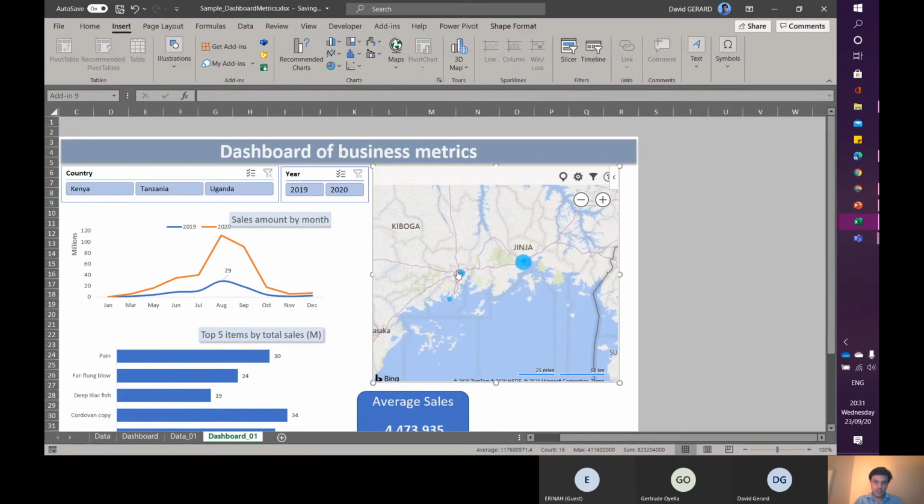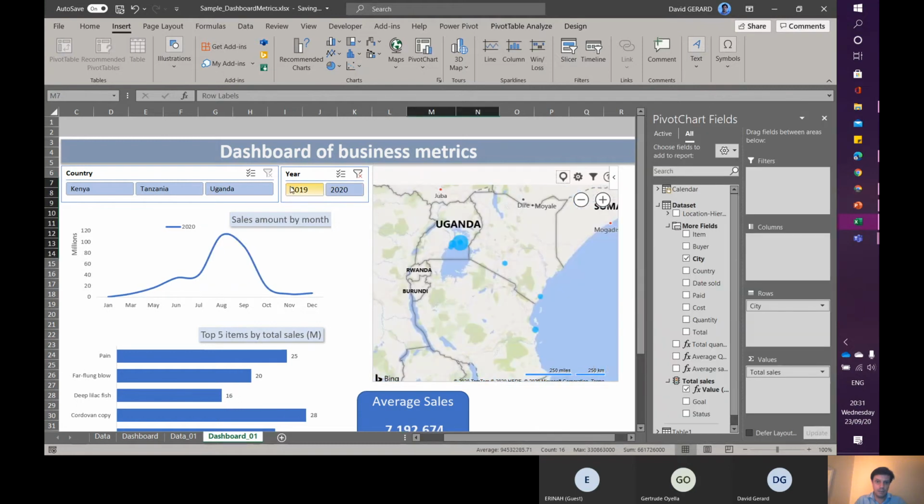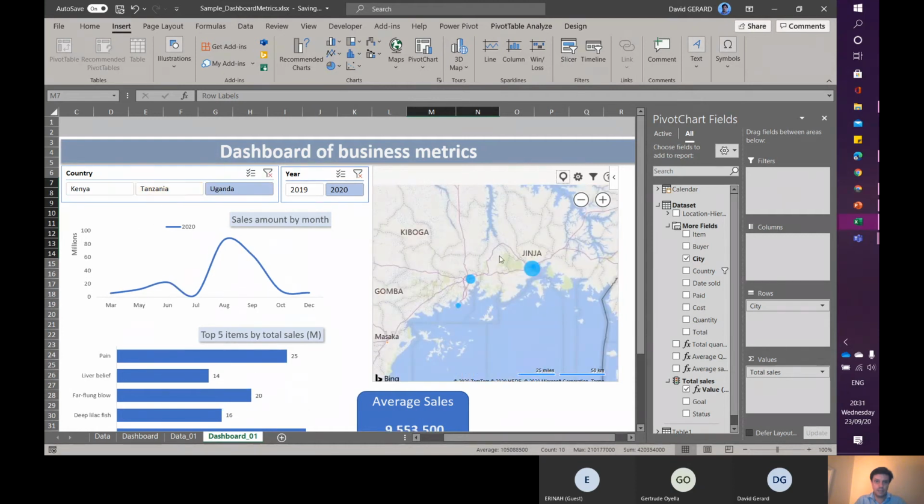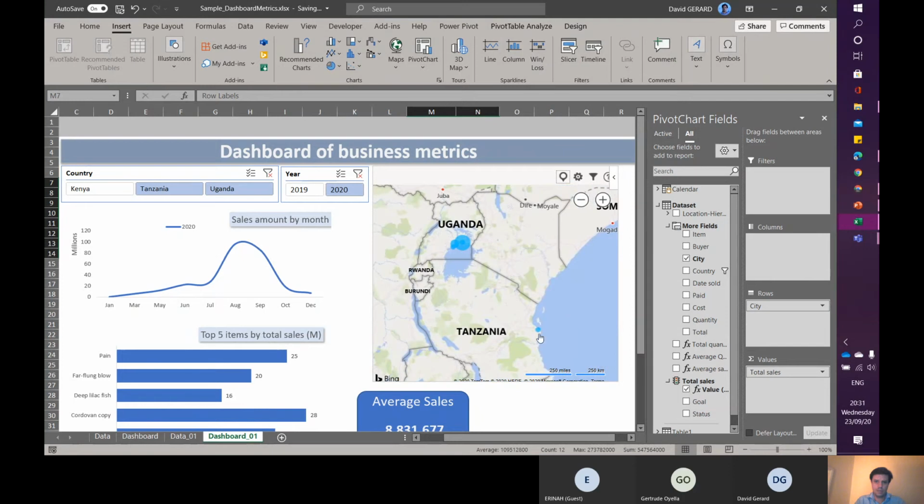Okay, we can see the sales in Jinja are higher than Kampala and Entebbe, and we can navigate between the years. Has it worked? Yeah, it's working. And what if we select Uganda? Okay, Uganda, yeah. So now it focuses on Uganda. Then we have Tanzania. Maybe it takes a bit of time for the map to adjust, I don't know. Yeah, I have both actually. I selected both. Okay, Tanzania.